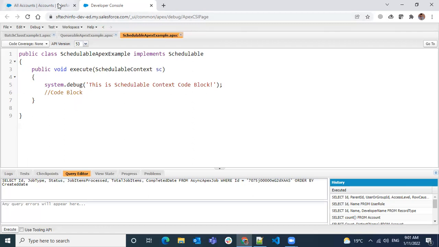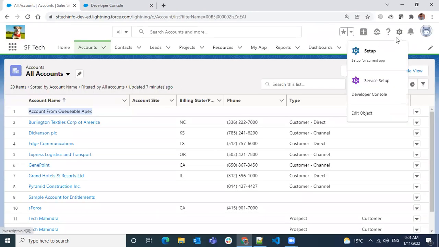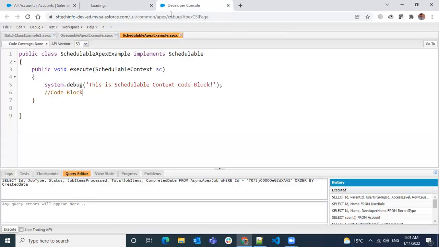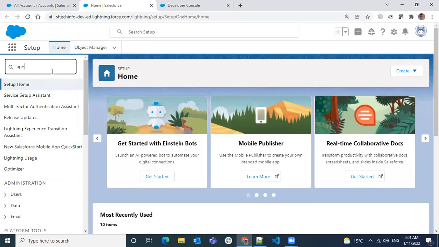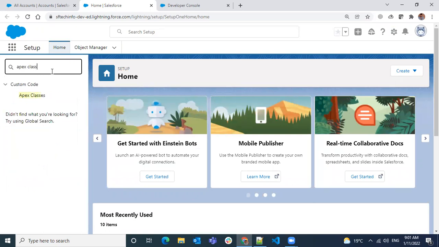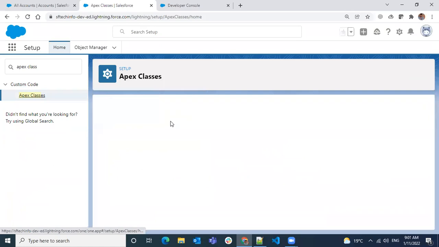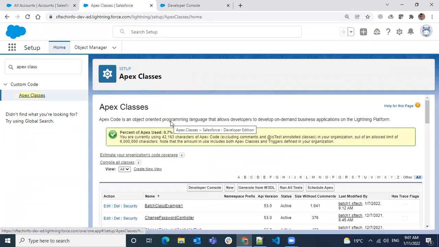You can do a schedule from here. There are two different ways of scheduling a schedulable Apex. One place is where you have all Apex classes from the setup. Also, we can see there. Also, we have the option to schedule a batch job using this button. You can see Schedule Apex.